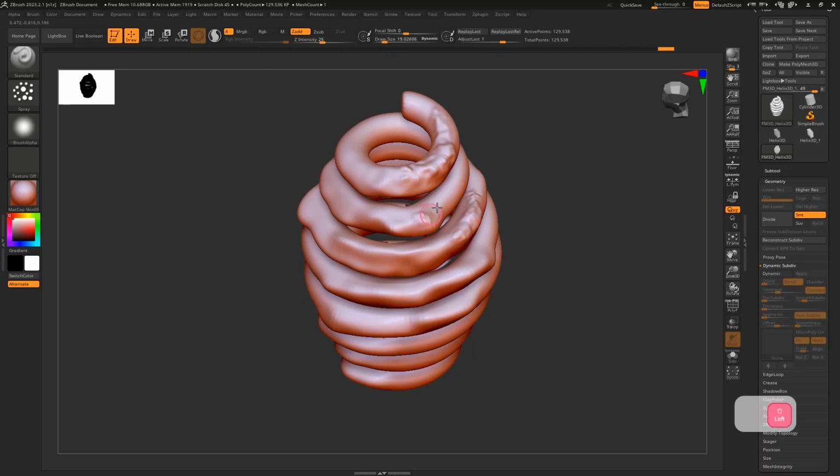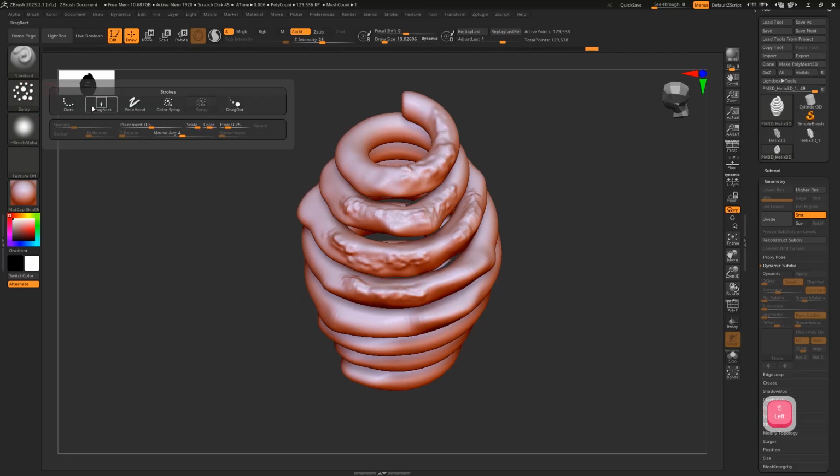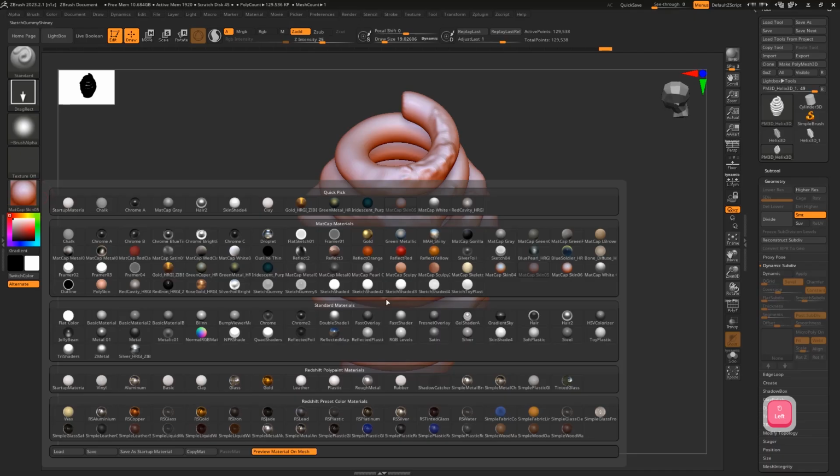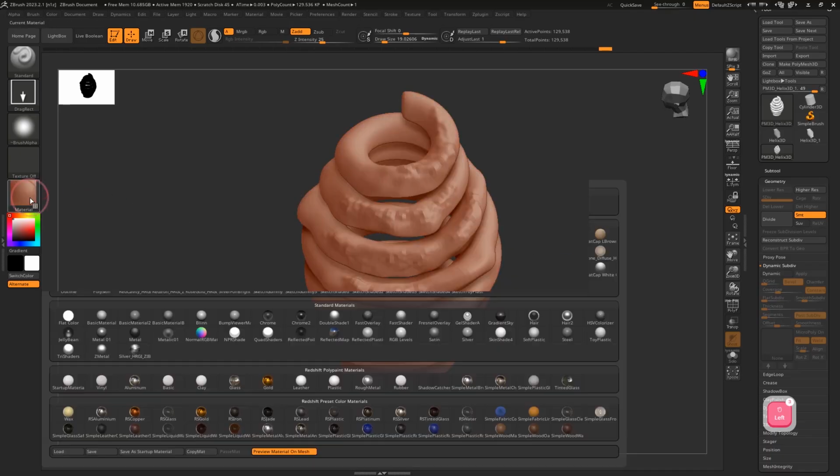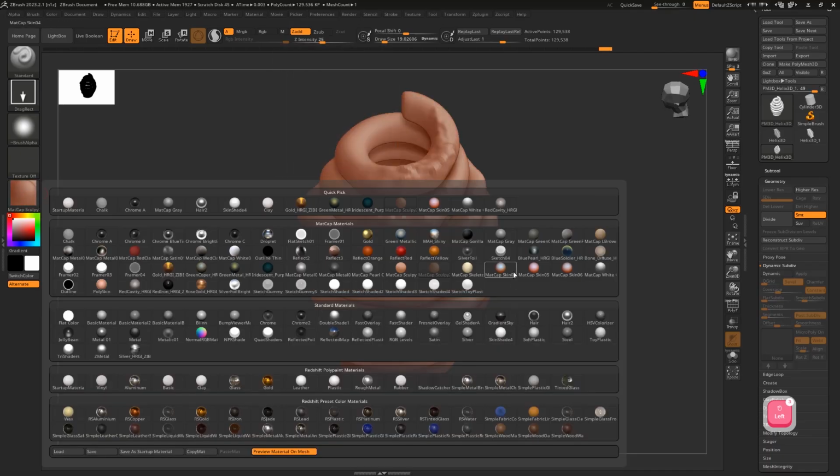As you can see, it's a different effect when it comes to the stroke. So dragging, it will be like 1 point. Let me choose another material. It's not very clear.